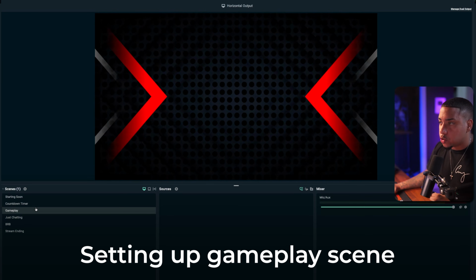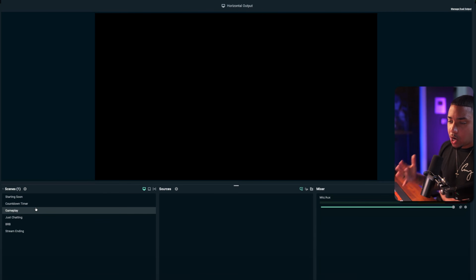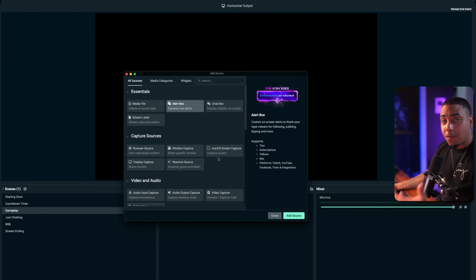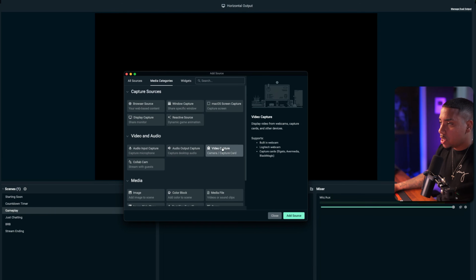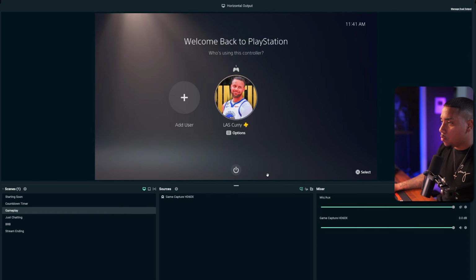So now we need to move into our gameplay, but it's going to be a lot easier now because we've done a lot of the heavy lifting already. So here's what we're going to do. We're going to come to gameplay. We're going to hit this little source, there's a plus icon, and watch how fast we're able to create the gameplay scene now because we did it the way that we did it. We'll come here to media categories, video capture, add source, and select our gameplay. We don't have to do new no more. We just select the same one we've used before. So there's our gameplay. This is going to be the main scene that we utilize.